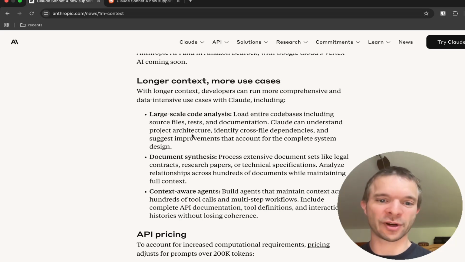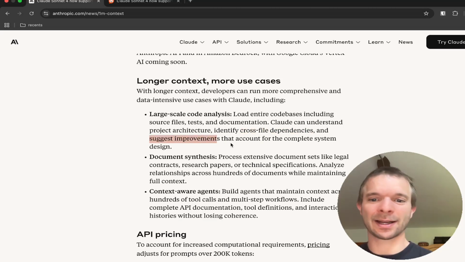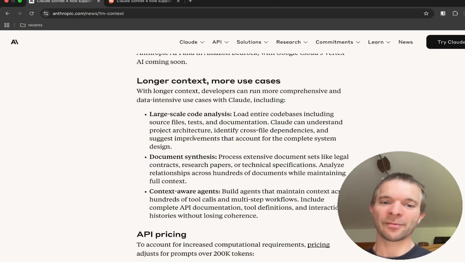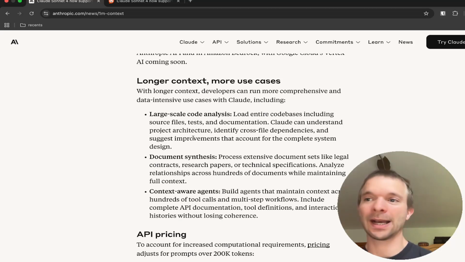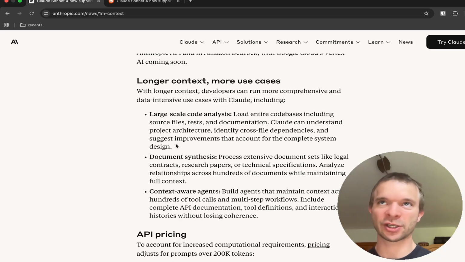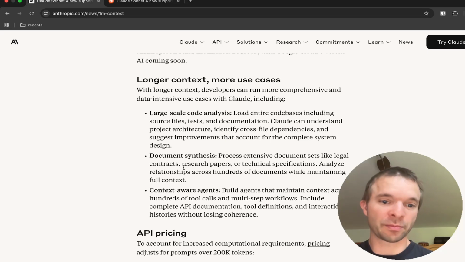Claude can understand project architecture and identify cross-file dependencies. This is very important. And suggest improvements, which I just said, that account for the complete system design. So it can really make improvement suggestions on a high level now. It's not just like, oh, in this function you could maybe improve, I don't know, make it more type safe or something like that. Now you can ask it questions on the full code base, and it understands the full code base.